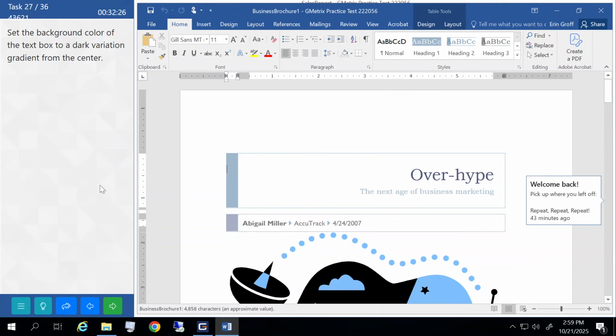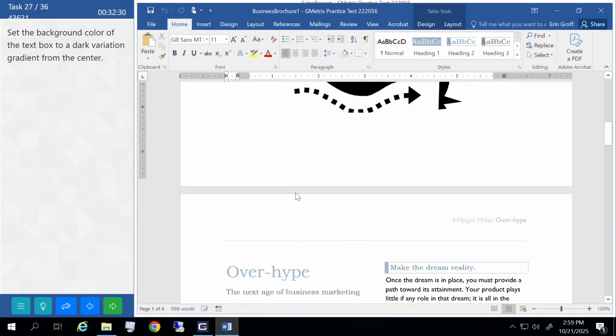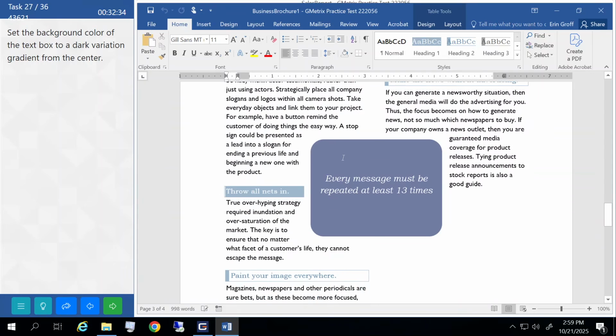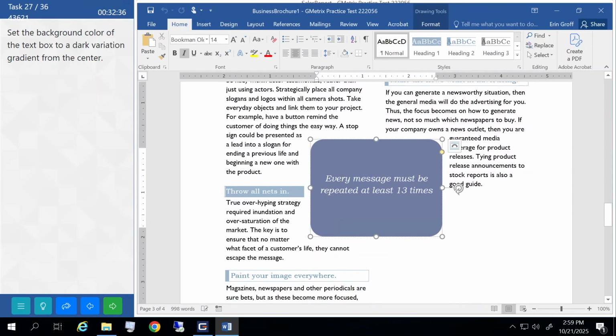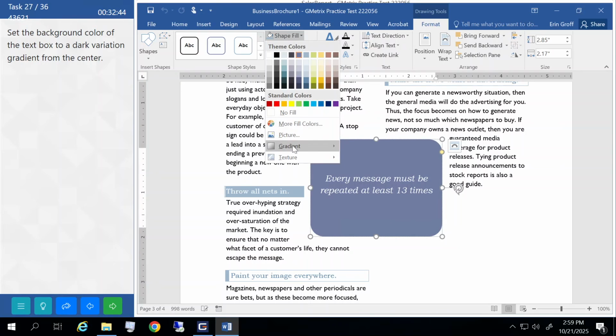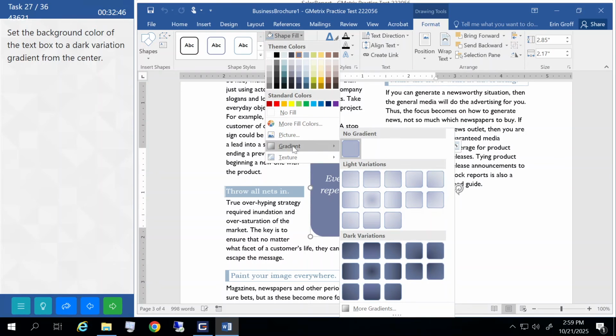Set the background color of the text box to a dark variation gradient from the center. So I want to scroll down and find that text box again. Select it to activate our Format Contextual tab. And from the Shape Fill drop down, we're going to select Gradient. And in the Dark Variation section, we want to select the one that says From Center.